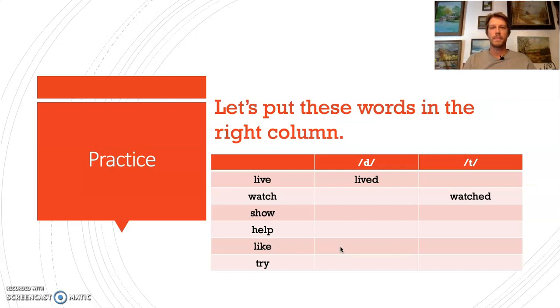Let's practice. We already did live and watch, right? And we said that live is pronounced lived in the past. Watch becomes watched. Let's keep going. Show. The last sound is O, and we feel it vibrate. So we know that the pronunciation is showed. He showed me a picture.